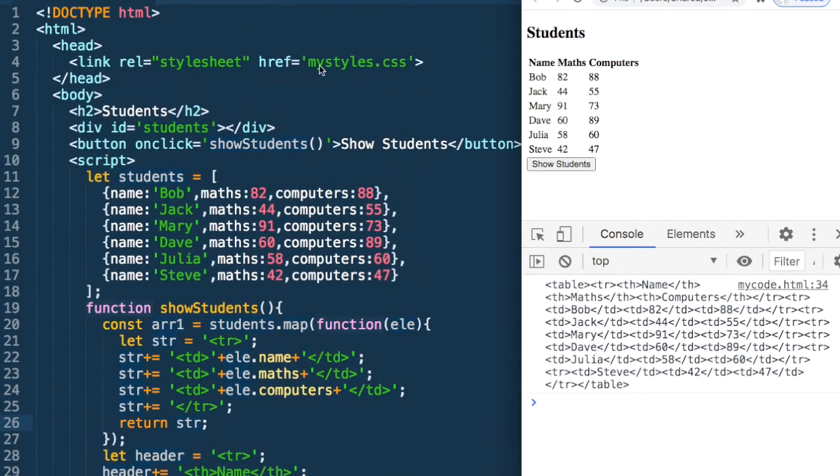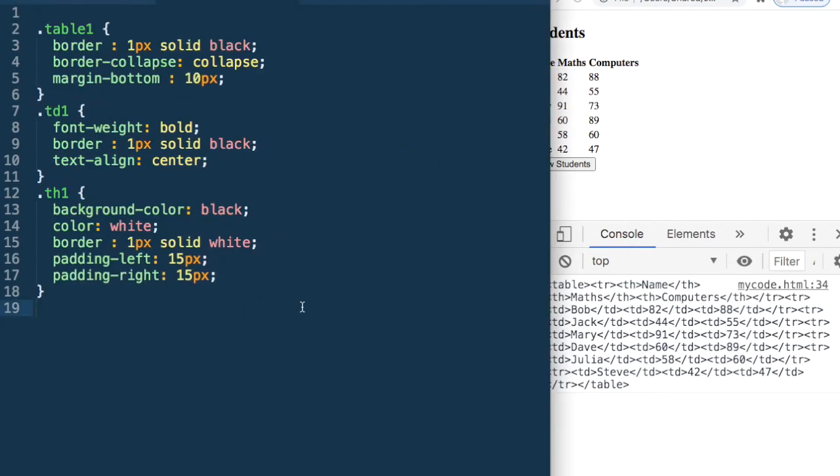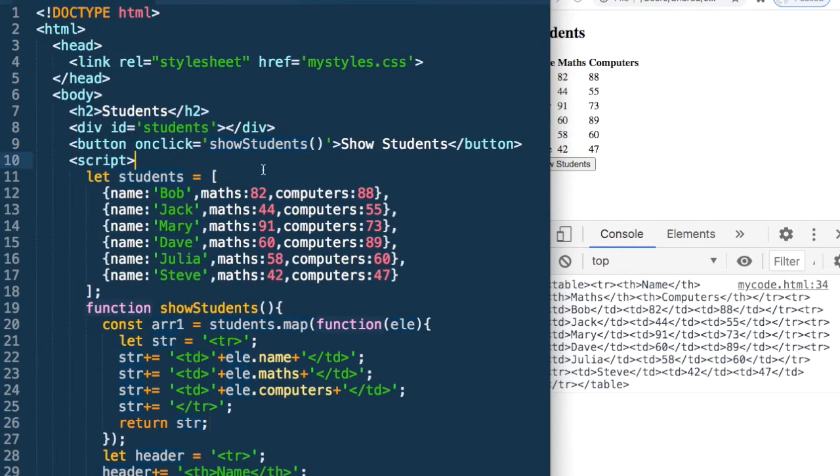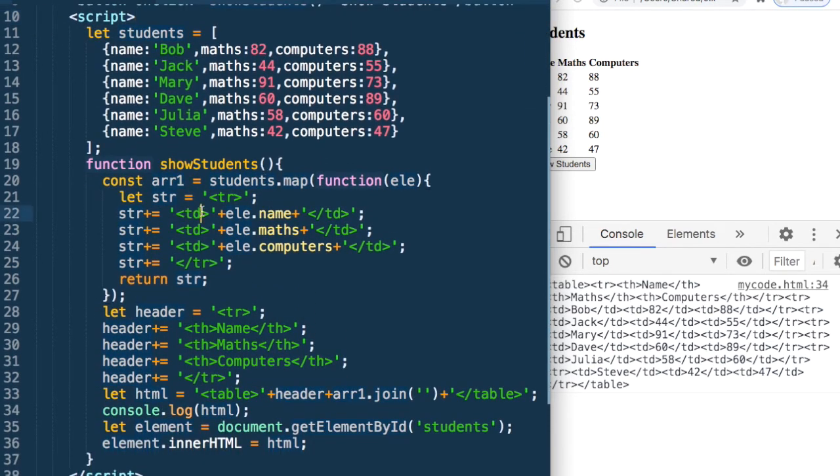Let's now style this a little bit. So here in my CSS, we have defined a style table1, a class table1, which will give us a border, a class for the cell and a class for the header. Let's apply these three classes. So how would we do that? So in my row, I can say class equal to td1, and let me apply it to all of them.